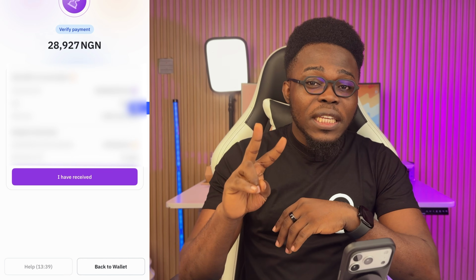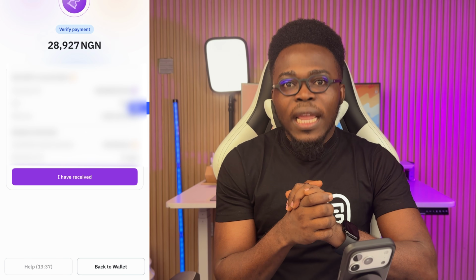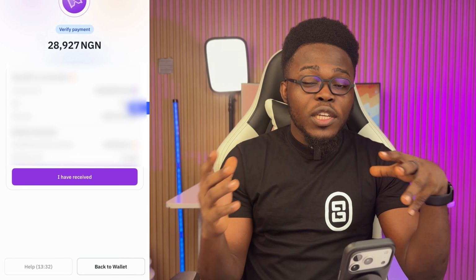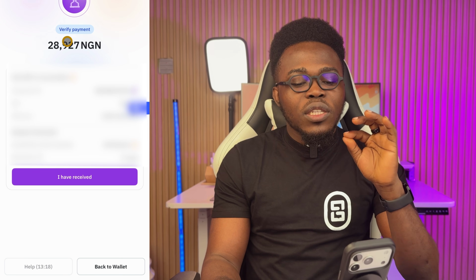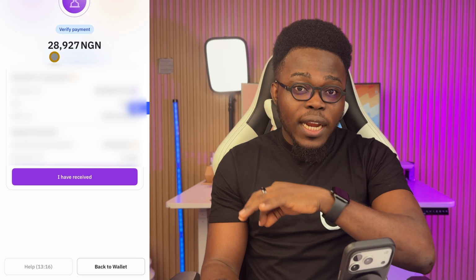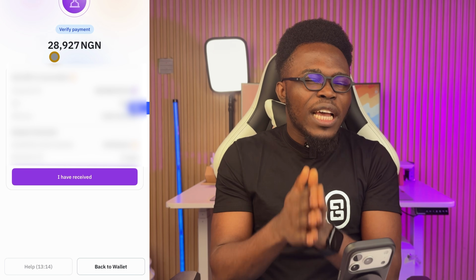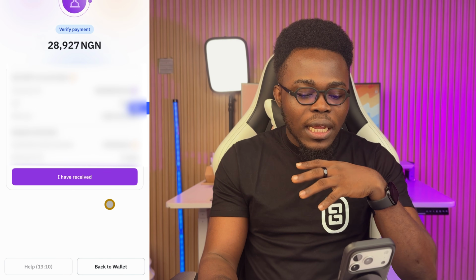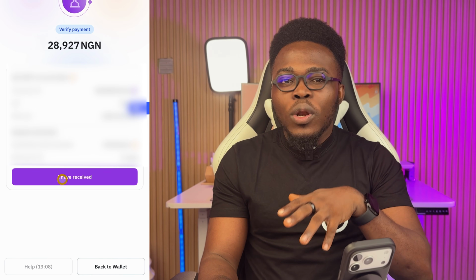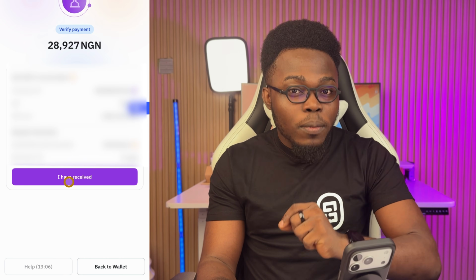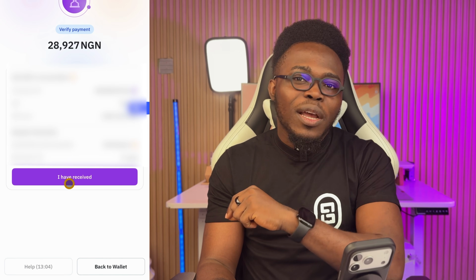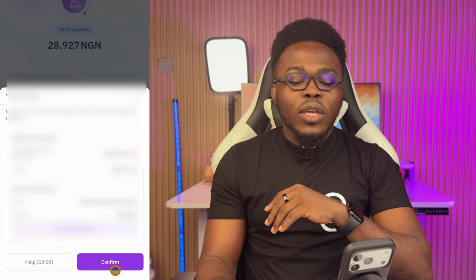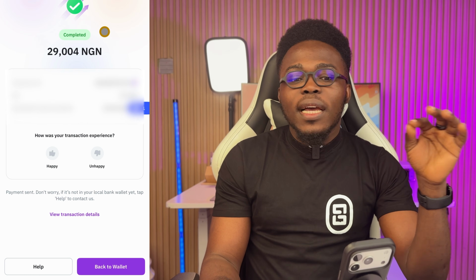Now, in less than 2 minutes, I have just received my money into my account. Now, what you have right here on the screen is what I love most about this process on the Remitano app. So you can see right here on the screen, after you've gotten your money into your account, they will still ask you to verify that you've gotten it into your account. So you can see right here, it says verify payment, and then you come to the bottom side of the screen and click on I have received. So this is to confirm that you've received the money into your account. So I'll just come right there, click on it, and then at the bottom side of the screen, I click on confirm again. And just like that, it is completed.